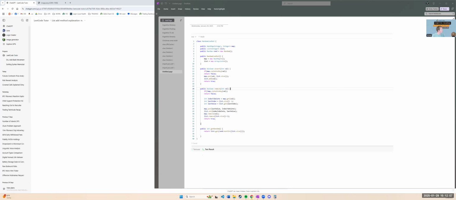Let's give it a double check. Give it a run. Forgot to return here. All right, so we passed. Let's see if we can pass all the test cases. Okay, so we passed and we beat 93.42% on runtime and 79% on memory. And this is O of 1.